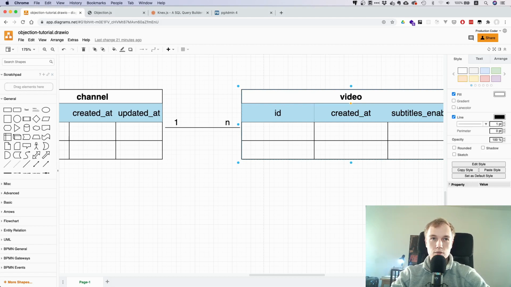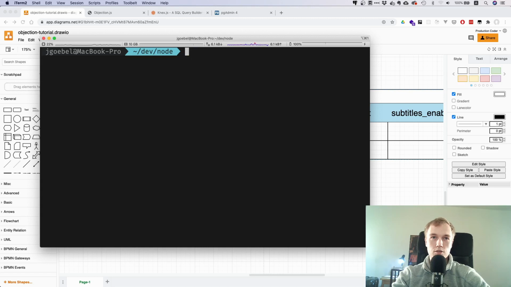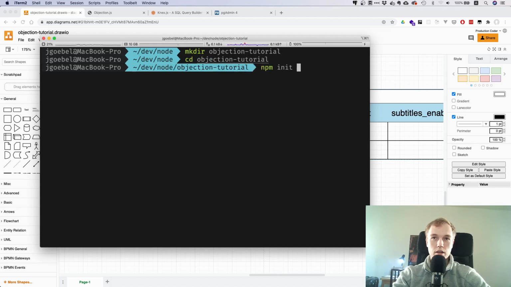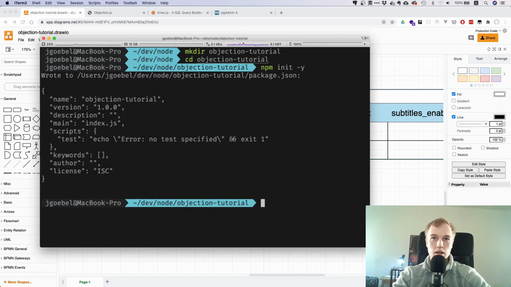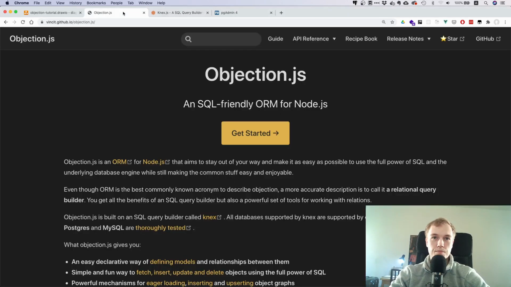Cool. So I would say let's just go to your directory where you want to create this project. I'm just going to make a directory and I'm going to call it Objection tutorial. And then I'm going to change inside of this directory, and I'm going to run npm init -y, which is going to create a package.json file. And maybe we can already install a couple of things.